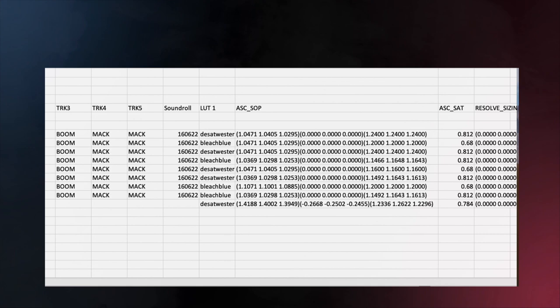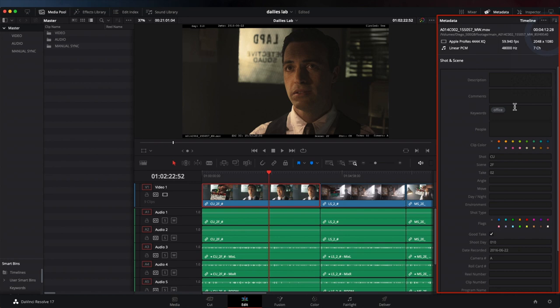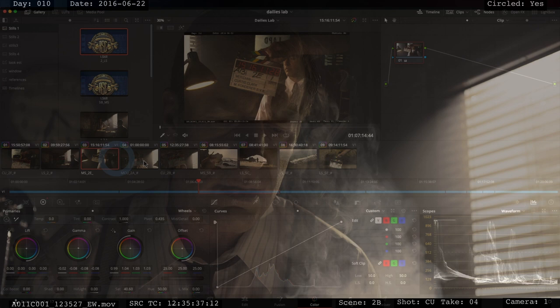With all this, the editorial process can start. The editor can easily find useful information with the metadata added, and the editor and anybody looking at the cut will see the same color as when it was recorded on set, with the visual identity of the show and all scene-specific adjustments made by the dailies colorist.